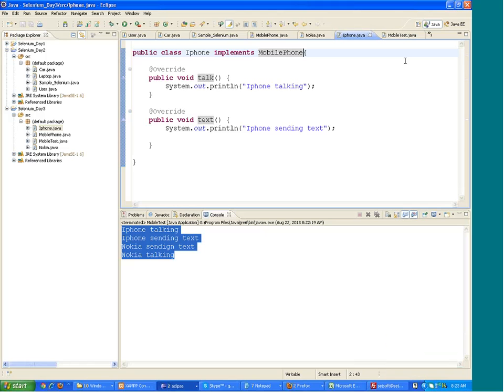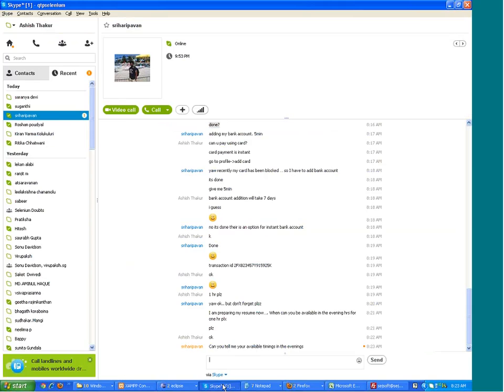Alright. Now, how are interfaces used in Selenium? Why do we need to learn this? Look, the thing is, interfaces are a very important part of object-oriented programming. Fine.